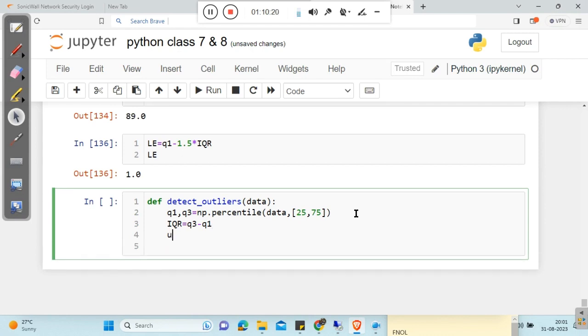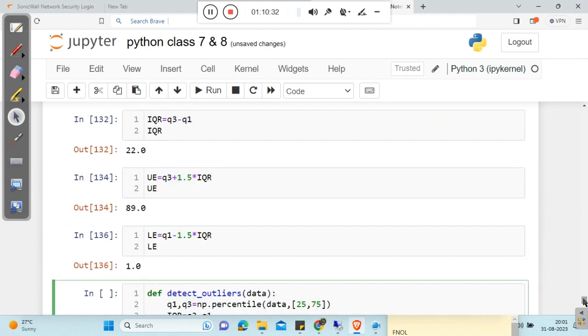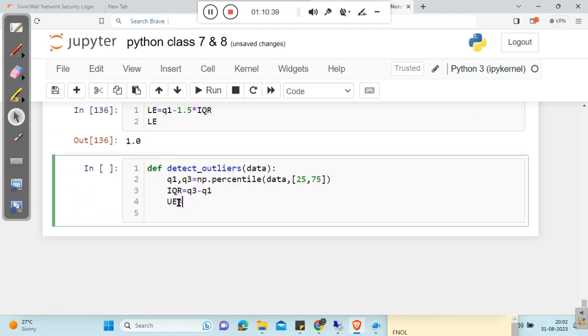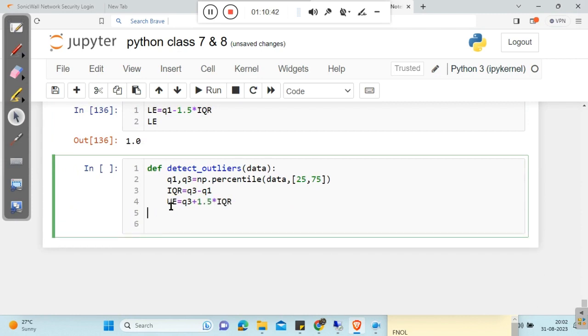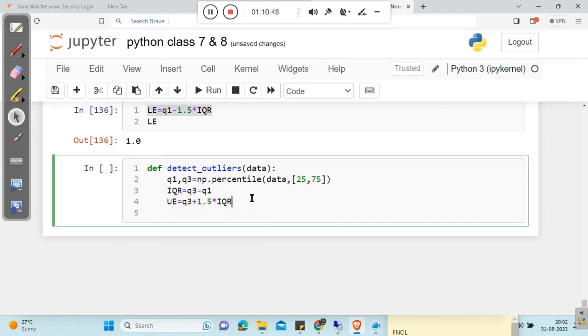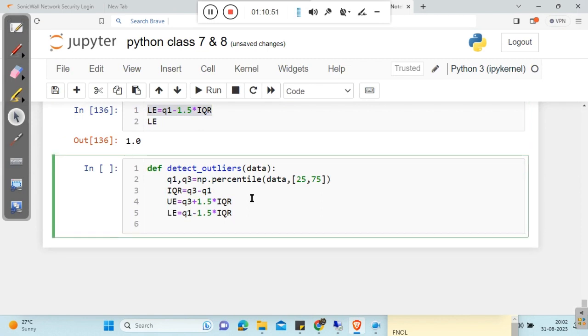What is the upper extreme? That also you can calculate. The upper extreme is what we already wrote, so I will take that. Upper extreme, lower extreme.